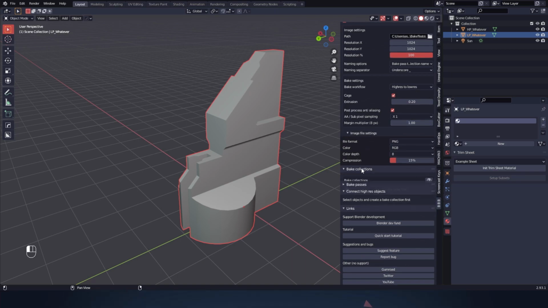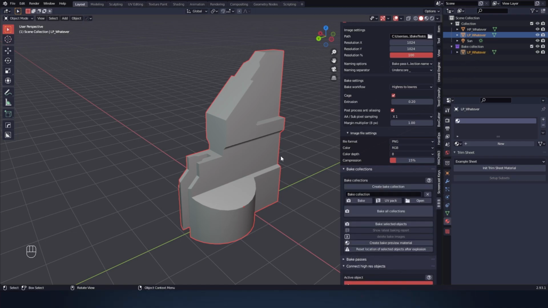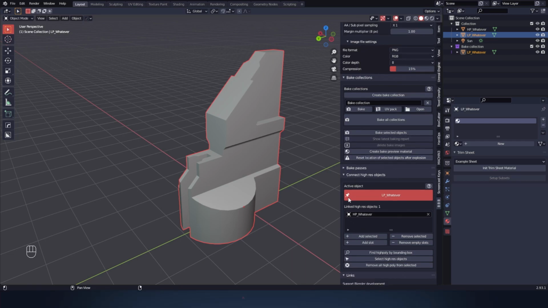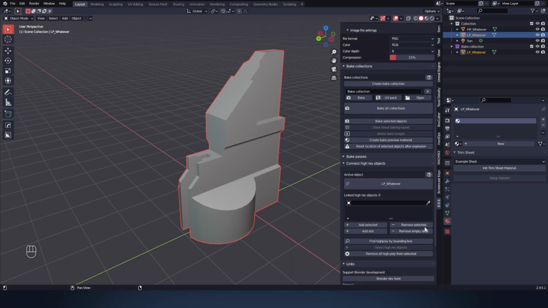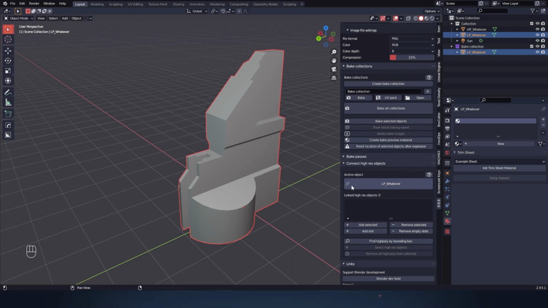Then we go down here, and what you want to do is select your low poly and create a bake collection. It doesn't need the high poly in it. So you've got your low poly in the bake collection. If you scroll down some more, by default it'll look like this. The active object is the one that you want to bake to. So if we click again, you can see I'm switching between the high and the low because they're on top of each other. We want the low poly.